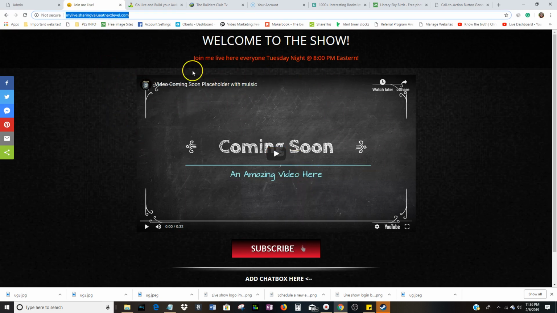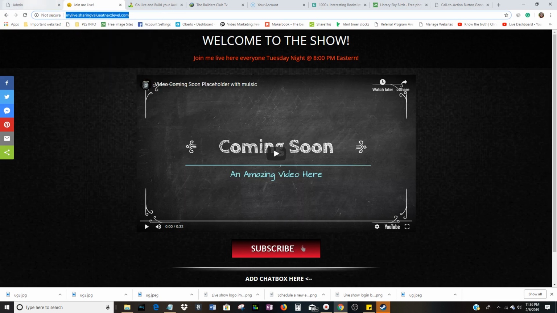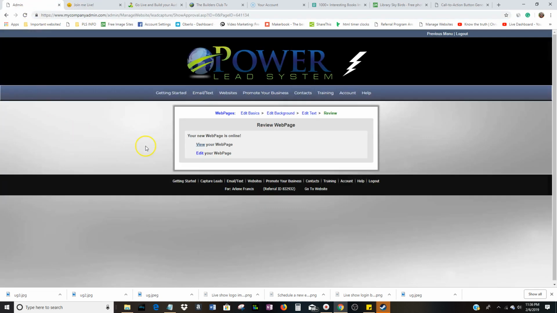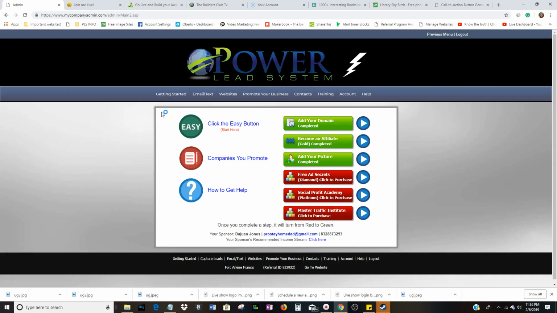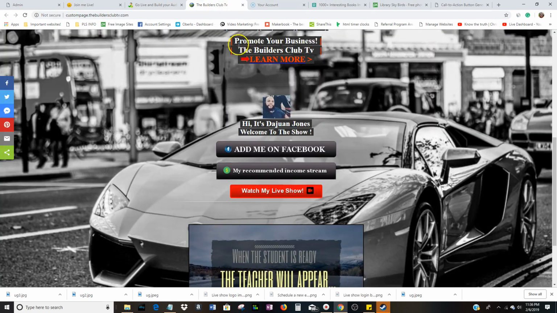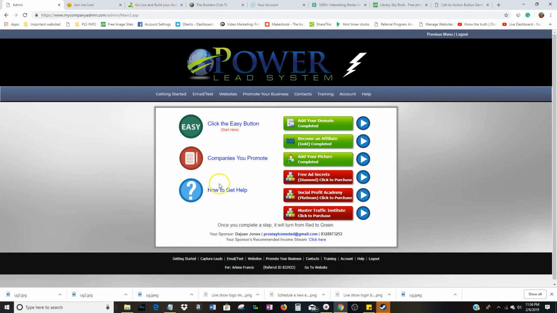Now remember, this is just a template. We haven't customized or edited anything yet, so this is just the bare bones template. We'll be doing that in a second. But right now, since we have our link, I'm going to copy that, the subdomain, and go back to the Powerlead System back office, and go to getting started. Now we need to tell the system that this is the link we're going to use when people click on this button right here. Whenever our viewers click on Watch My Live Show, we want them to go to our live page.